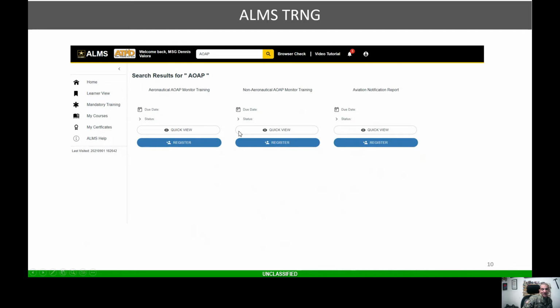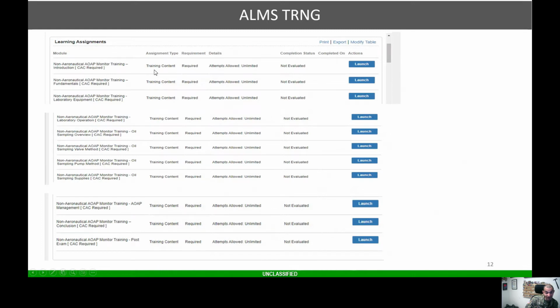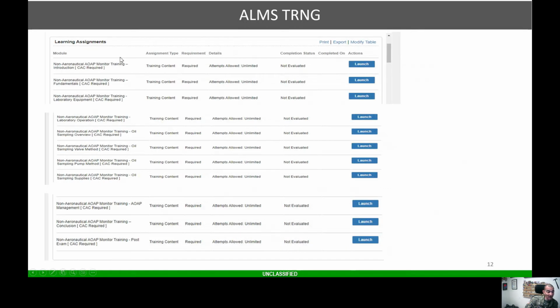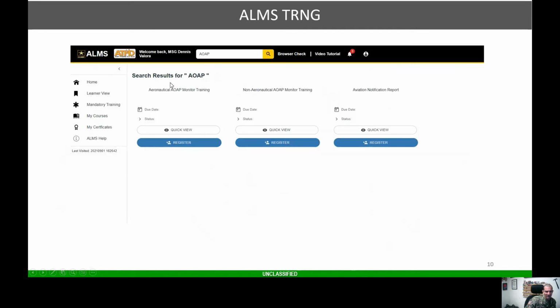So a couple ways to get the training here. Like, you can do OHMS training. You've got 3 different types of training you can do here. It's pretty easy. For example, non-aeronautical AOAP training. These are all the things that you will learn inside this class here. You can also go through LDAC and LIW, and you can do AOAP training here as well. I'm not sure if this link actually works anymore, but I do know that with the ALMS link, all you have to do is type in AOAP monitor or AOAP, and it will pull up for you.